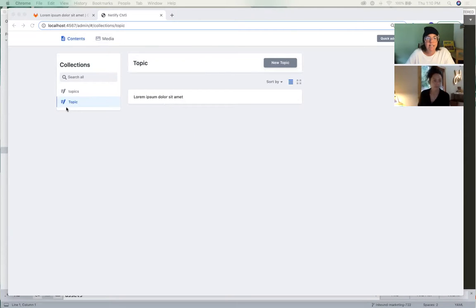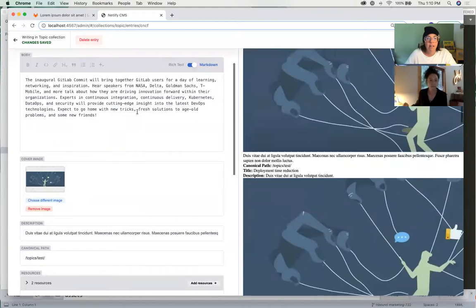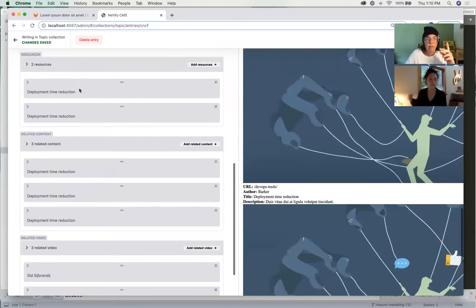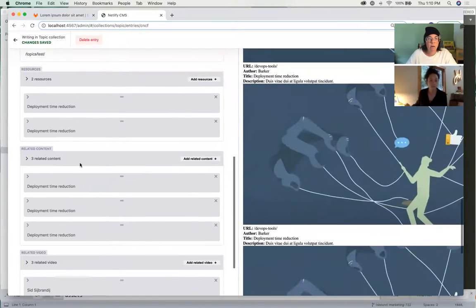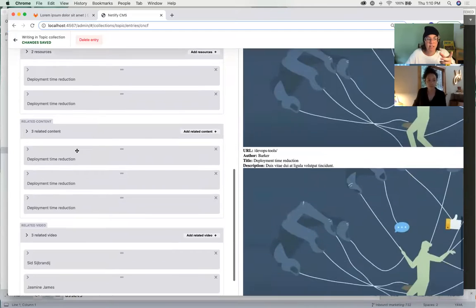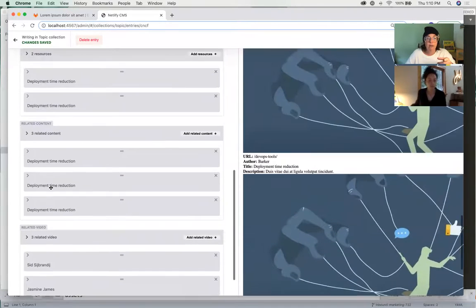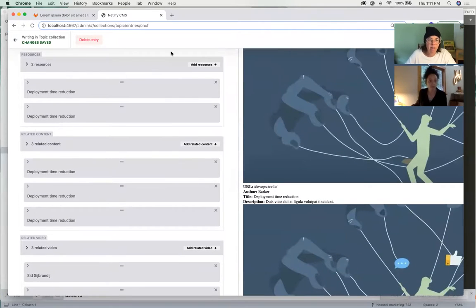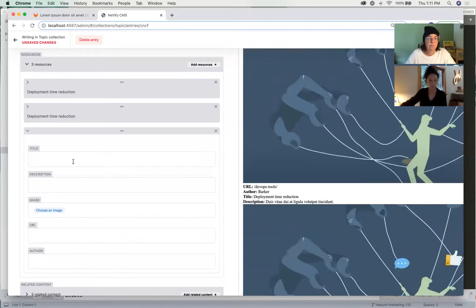We can see an example here of one topic. I have two categories now. And down here at the bottom, we can see three different lists of content that we can now add additional stuff to. So one for resources, related content, and related video. And this is placeholder content for the time being.